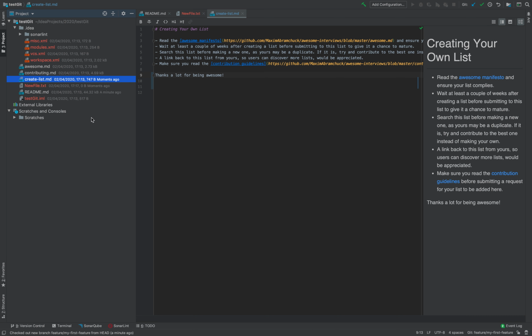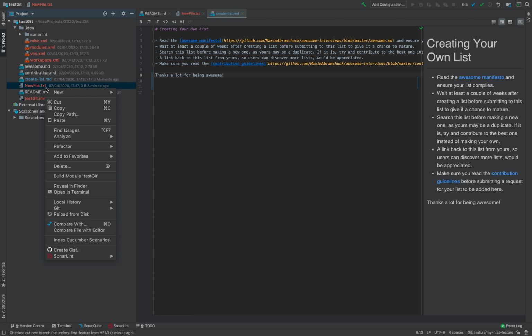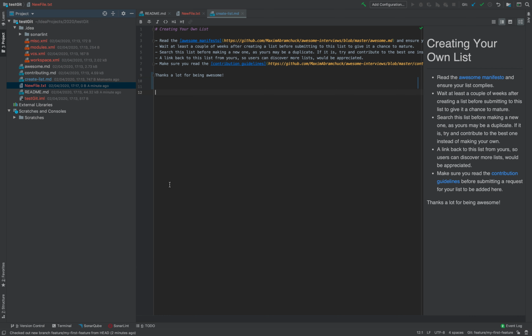Now, how do I make sure that these changes reach my feature branch? For example, for the new file, I simply have to click over here, git add. Okay, but I'm not adding it right now. I want to show you the version control plugin here.